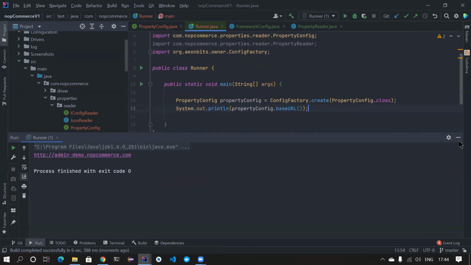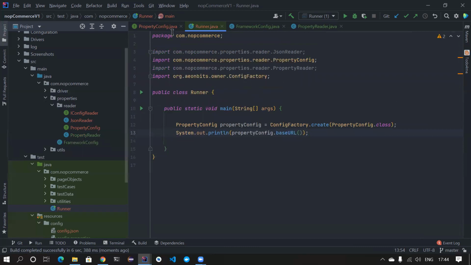So this is also printing. So this is how the owner library works. You need to map it to an interface, and then it will automatically take the value. Okay, if something is not present, you can provide some default values.